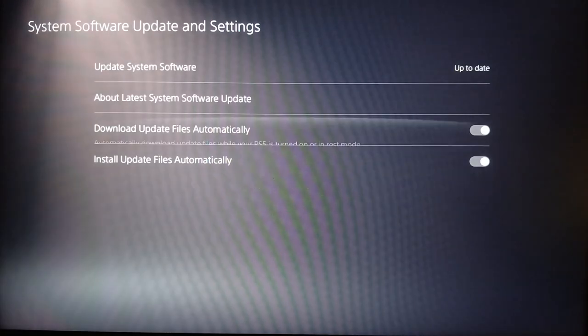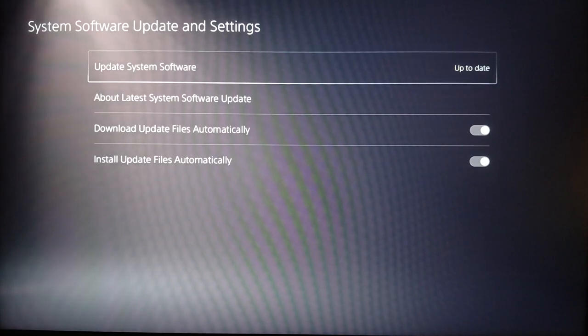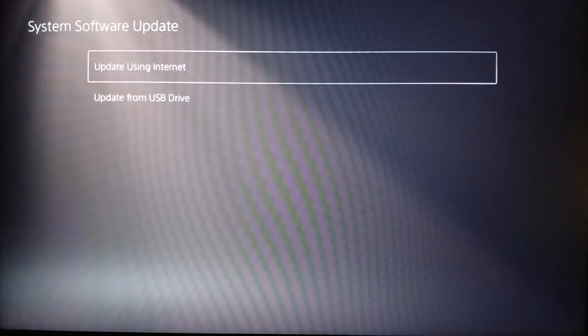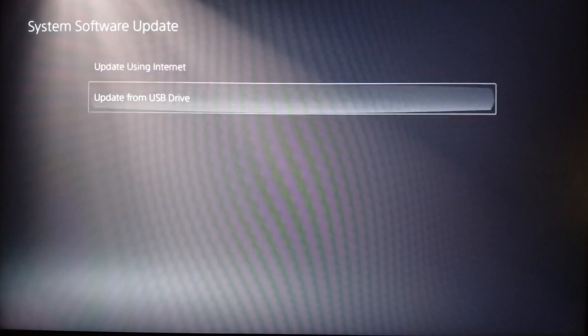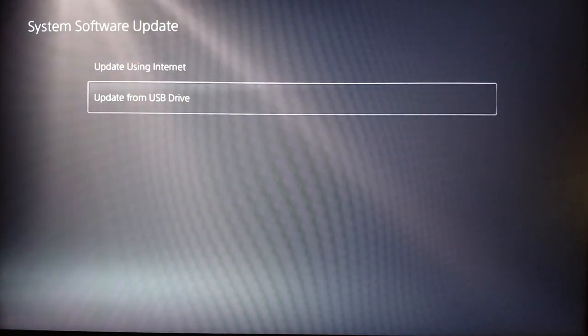Then once you do that right here, you're gonna find update system software. So if you want to update your system software, just go ahead and click right here, then choose the way you want to update your system software. You can either update it using internet or from your USB drive.